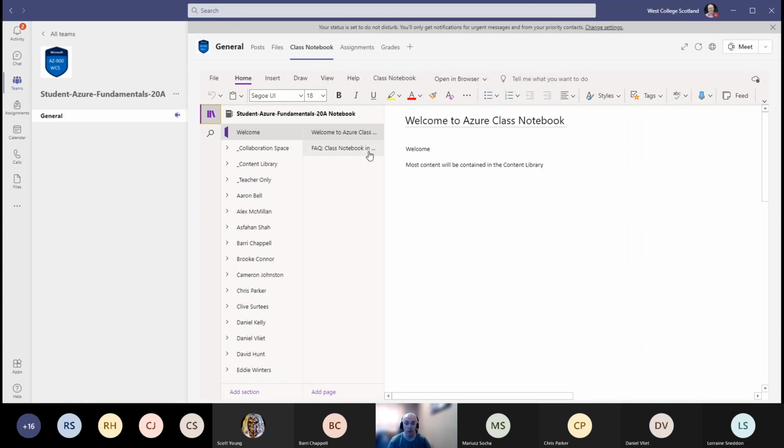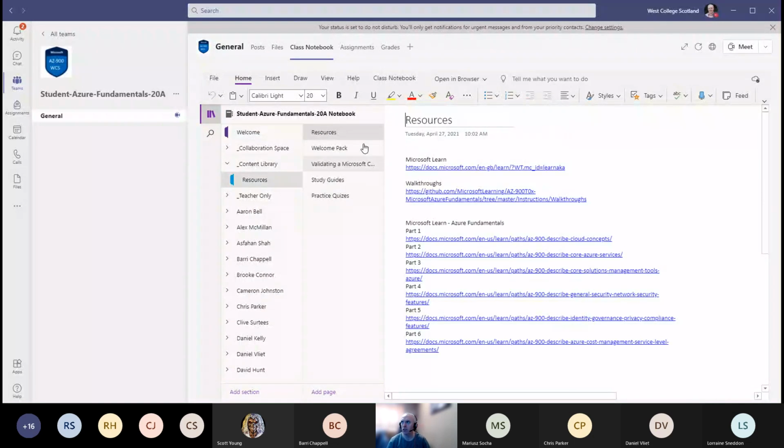Just go to the Shared With Me tab, and you should see it there; it should say Student Azure Fundamentals 20A. Under the content library, that will generally have everything under resources. Under resources here, this is your general Microsoft Learn. I have added these two things, which are the walkthroughs for going through the instructions, and I have added the 6 links to the Azure Fundamentals. We're going to do part 1 today.